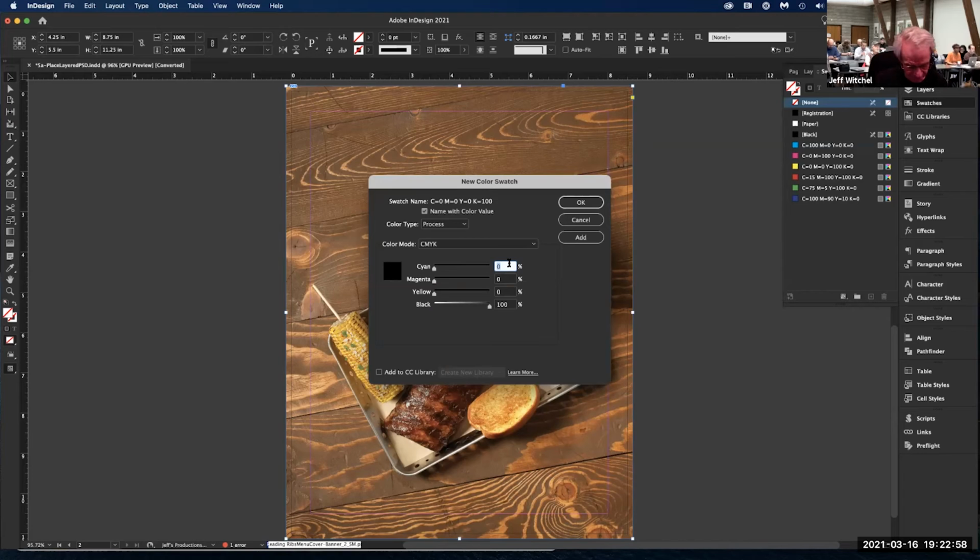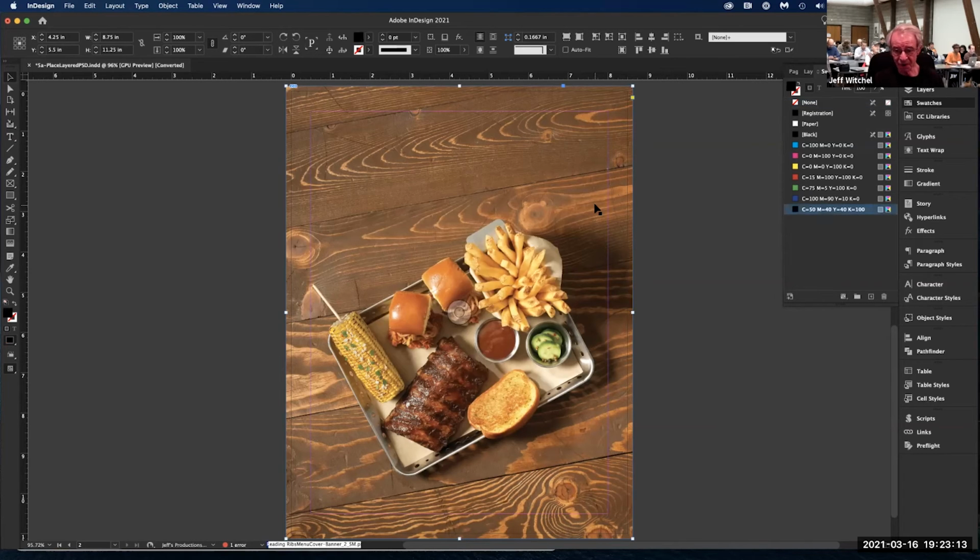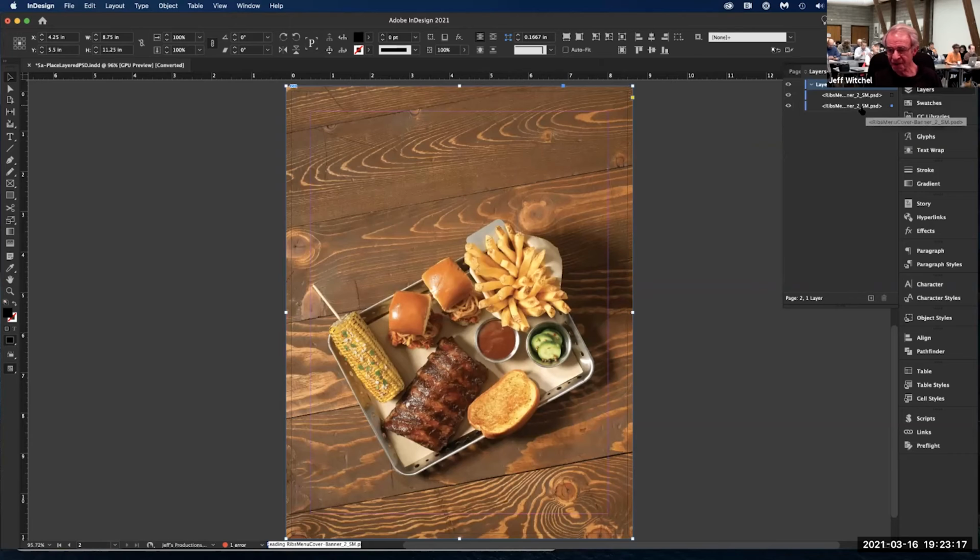How about 50% cyan, 40% magenta, and 40% yellow, and 100% black. Okay, and I'm just going to click OK. So by selecting my back object, I applied that black fill underneath the photo.